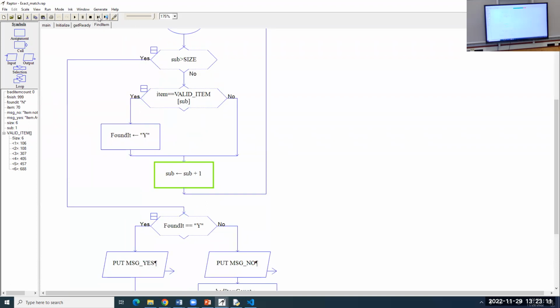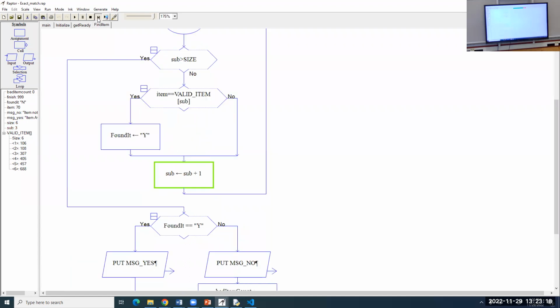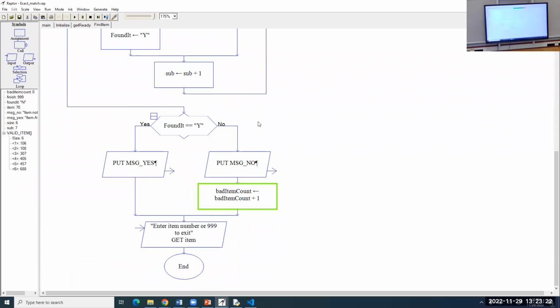Move to the next one. Again, check if equal to 108 or not. No. Move to the next one. See, at the end of the process, you are not able to find it. Right? At the end of the process, you are not able to find it. That's why you print it out here. Right? And you increase the item index by 1.